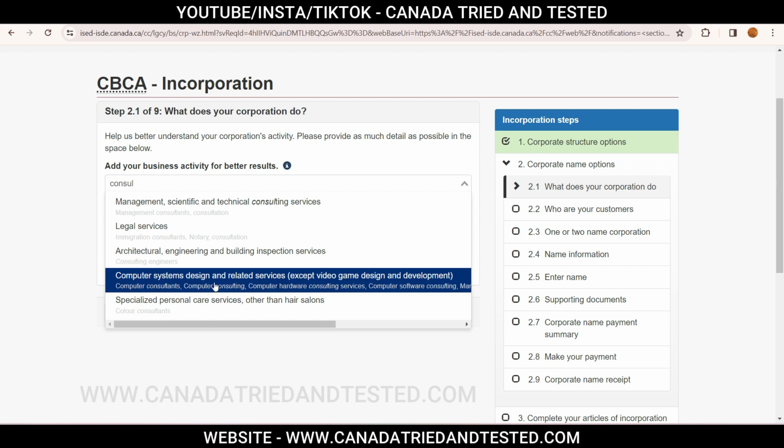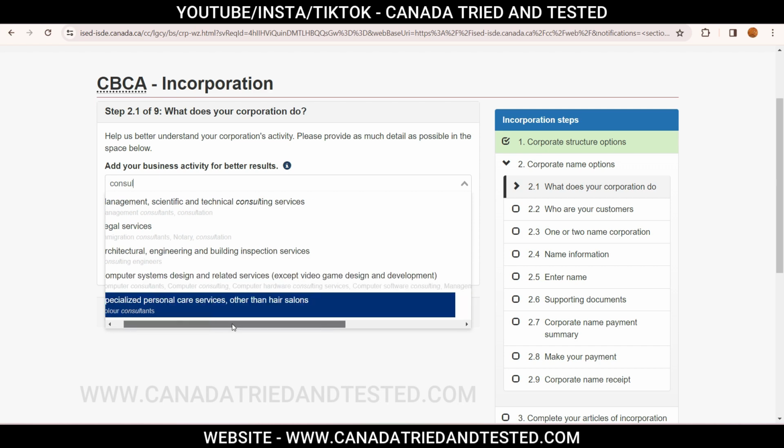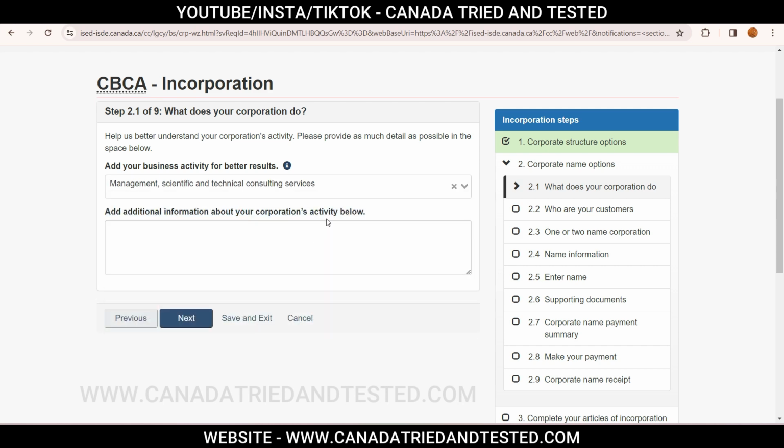So you also have this option here, if you have a system design related service, then I'll be going with this. Once this is done, add additional information about your corporation's activity below. Now you know your business better, what you're going to do. Make sure to give as much input as possible.